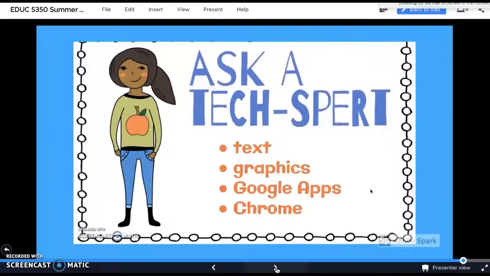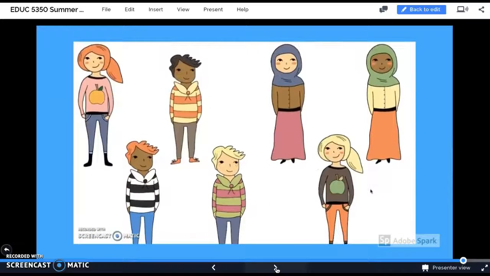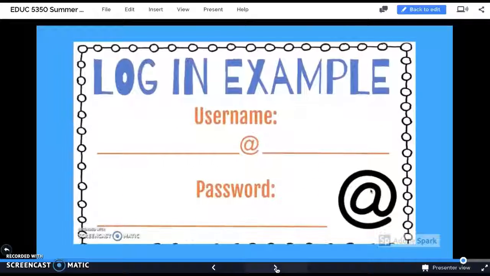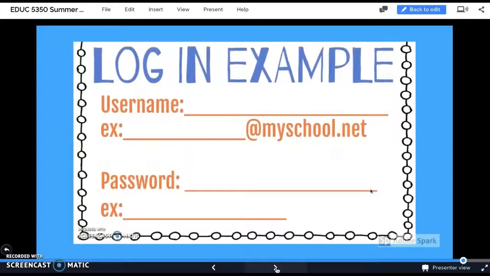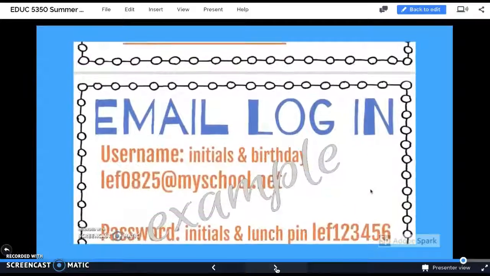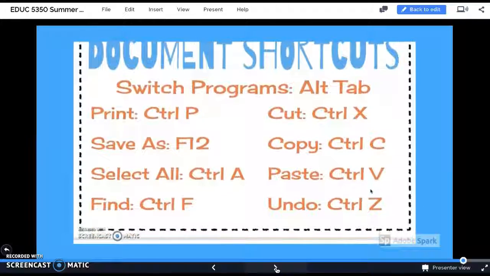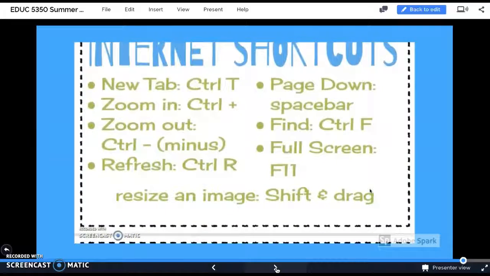Or they can ask a techspert, so you can have students who know how to work that technology or they know your expectations and they can ask them while you are working with other students. There's some graphics if you wanted to have your techsperts be identified. An example of how they're supposed to log in, and if you had other ways for them to log in. Another example. Document shortcuts, what to do for their documents, or internet shortcuts if they needed help with those.